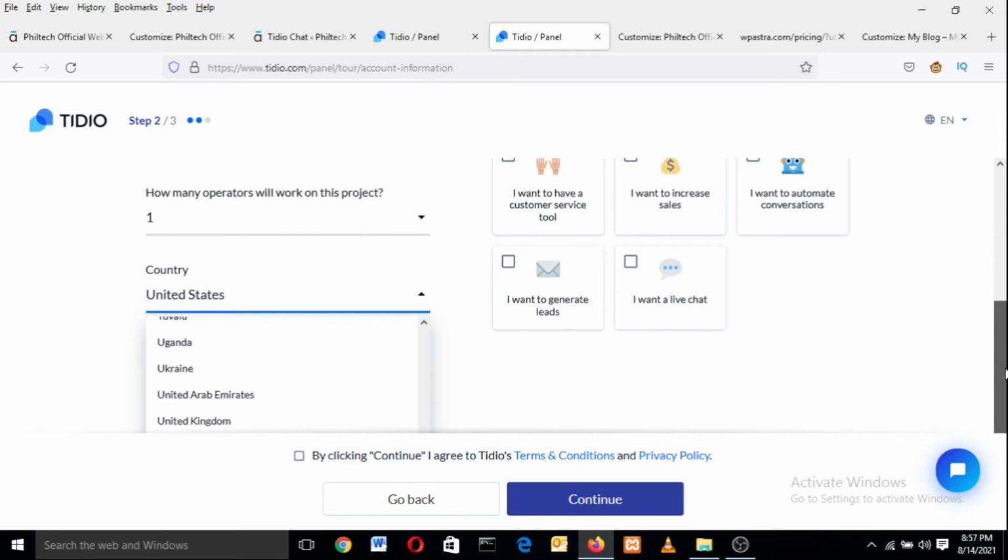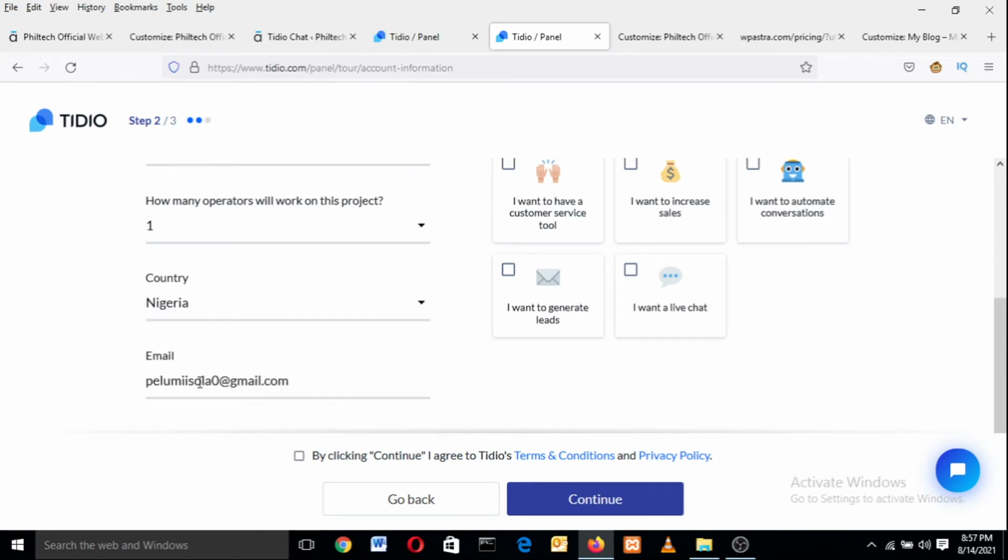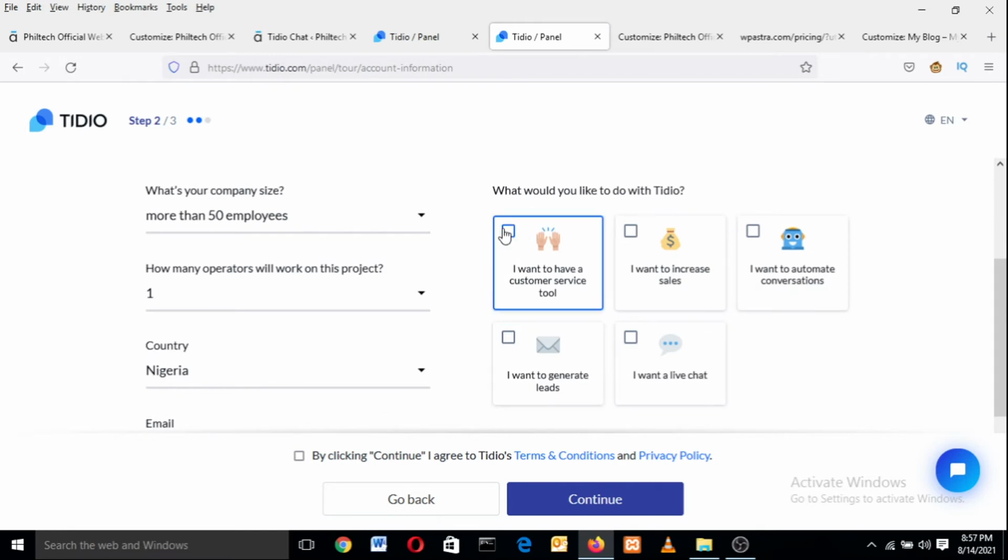I'm trying to click on my country. So I'm trying to click on Paris in Nigeria, so I'll just click on it. Then this is my email address. Then what would you like to do?